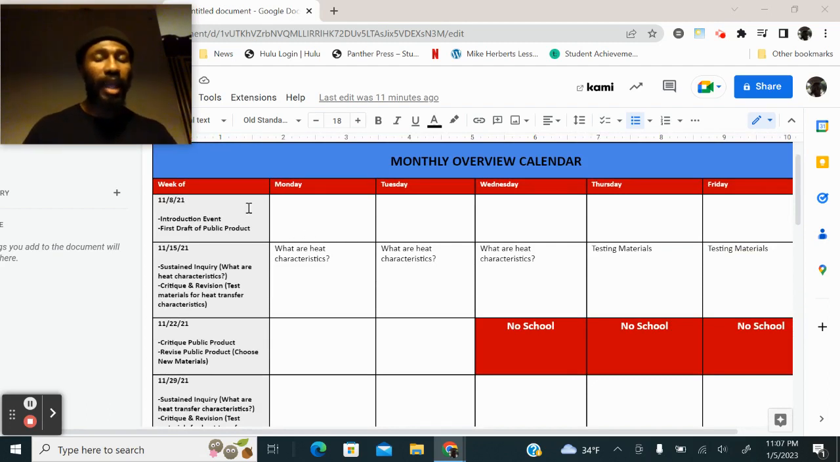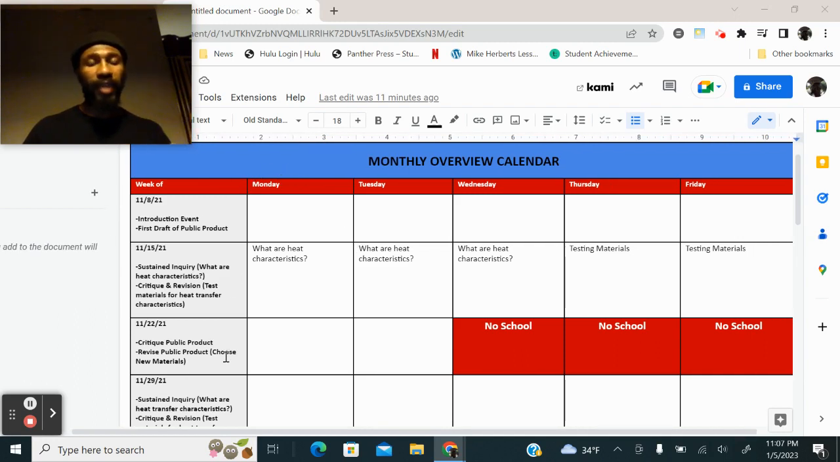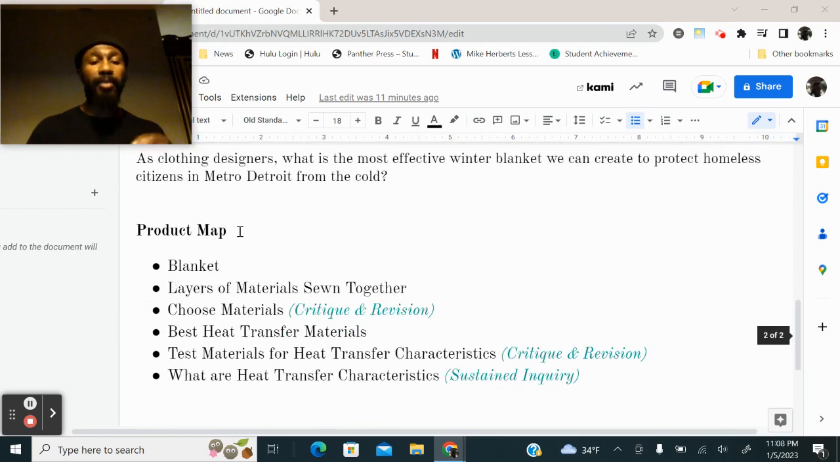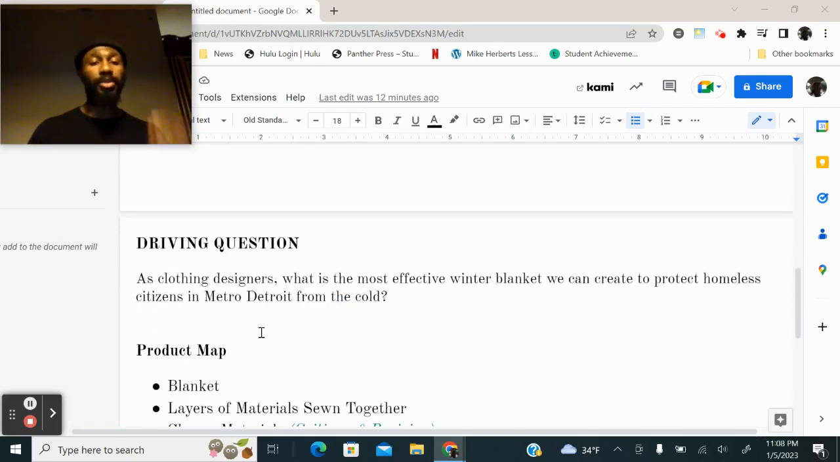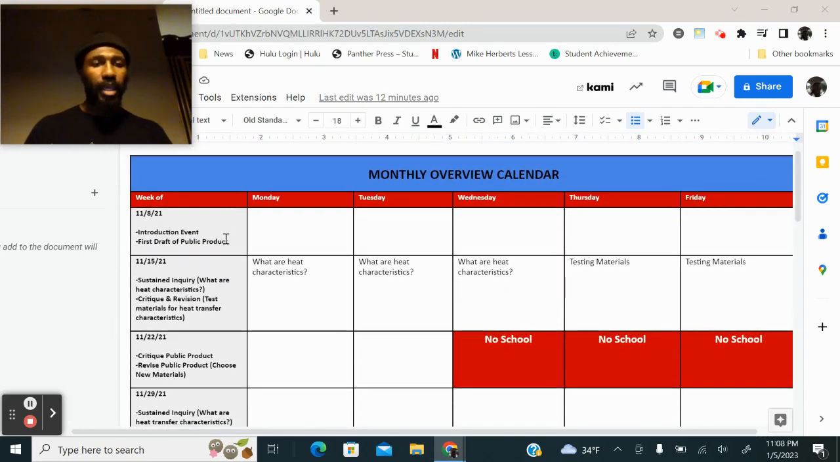The column we want to focus on in this template is over on the left-hand side. In this column, we see each week of the month. And in each box, we are just writing down a particular step in our product map that we want to accomplish during that week. In the first week, we can see that we have an introduction event, which is an event just to get students excited about this PBL unit. Following that, we have the first draft of the public product.